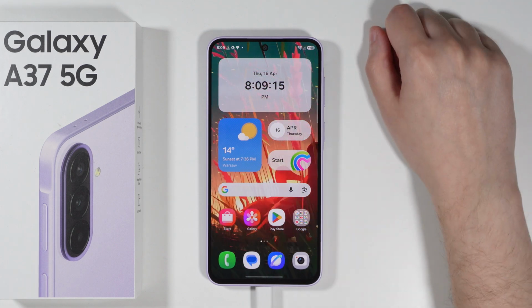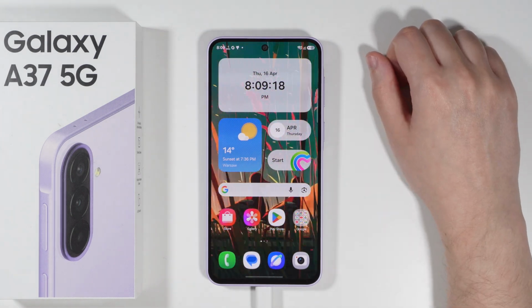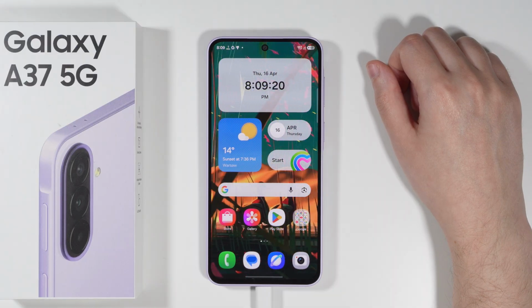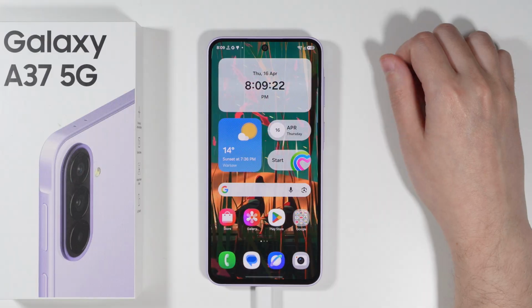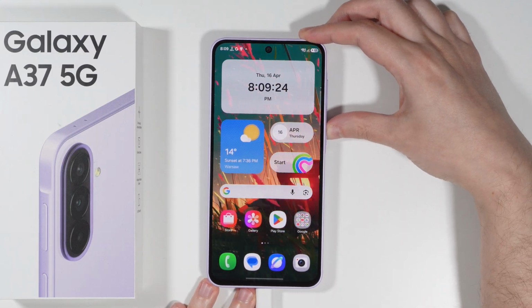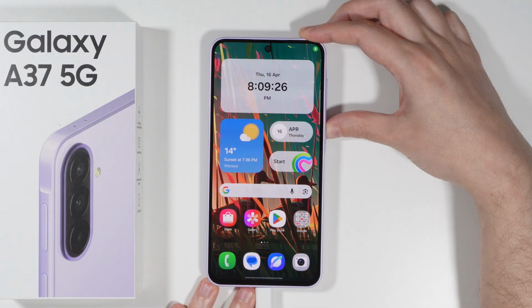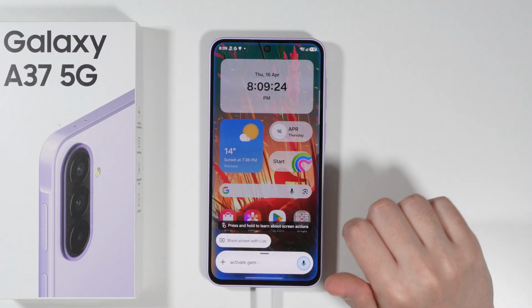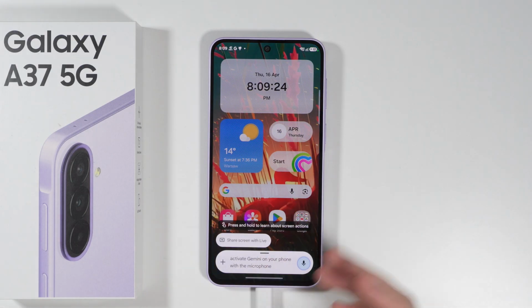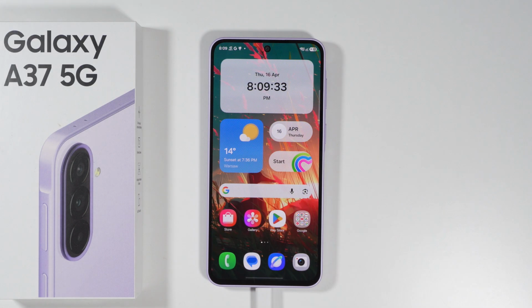If you want to use Gemini on Samsung Galaxy A37, then we have a couple of ways that allow you to activate Gemini. For example, we can press and hold the power button. By default, this allows you to quickly activate Gemini on your phone with the microphone, so you can say something that you want to ask Gemini about.